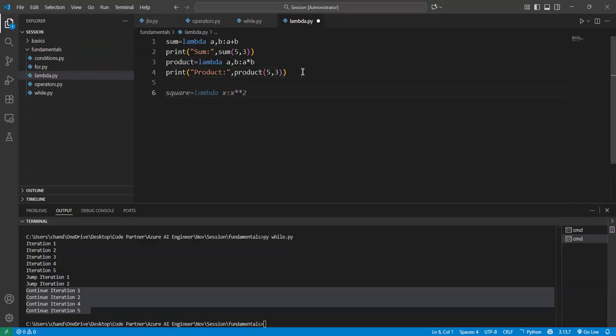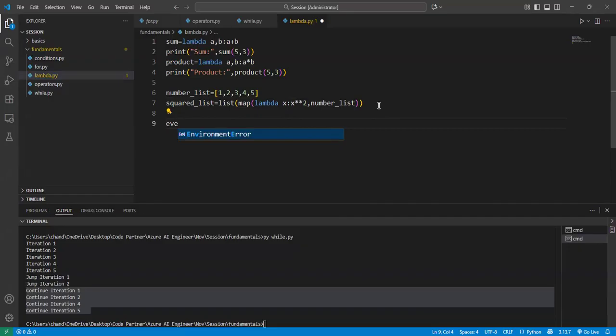Suppose we have a number list: 1, 2, 3, 4, 5, and we want to get the square list: 1, 2 to 4, 3 to 9, 4 to 16, 5 to 25. Through this lambda, you can do these things in one line. And if you want even numbers, an even list, you can use lambda and modulus in one line to get the data.